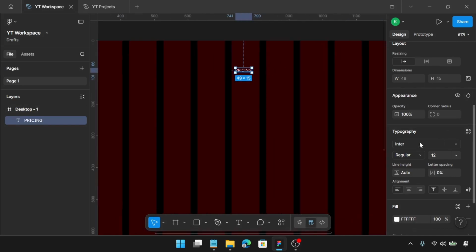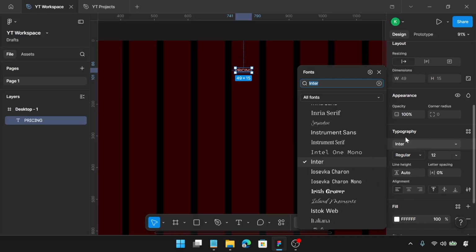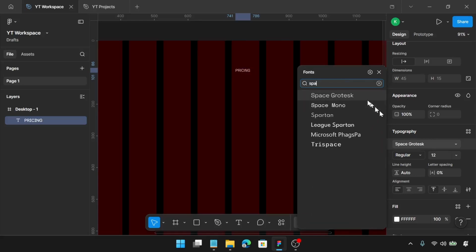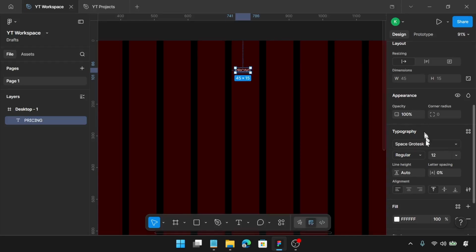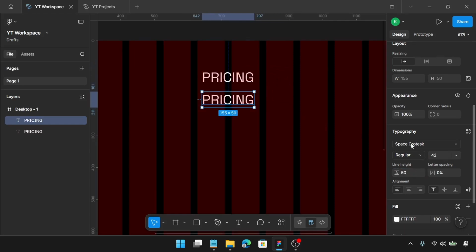Let's change the typography of this text. I'm going to change the font to Space Grotesk, and I'm going to change the size to 42, and the line height is going to be 50. I'm going to copy this text and create another one. We're going to change the size of this one to 22, and the line height is going to be 30.